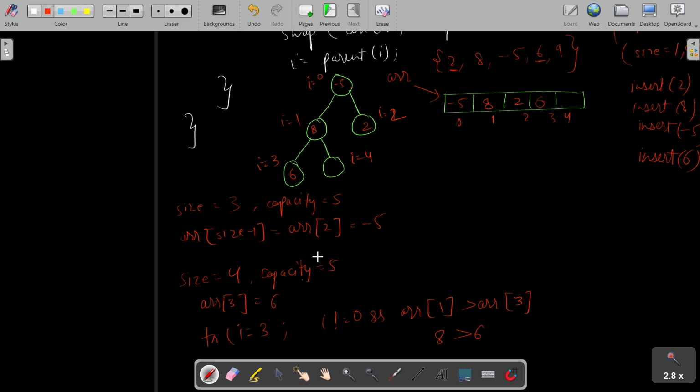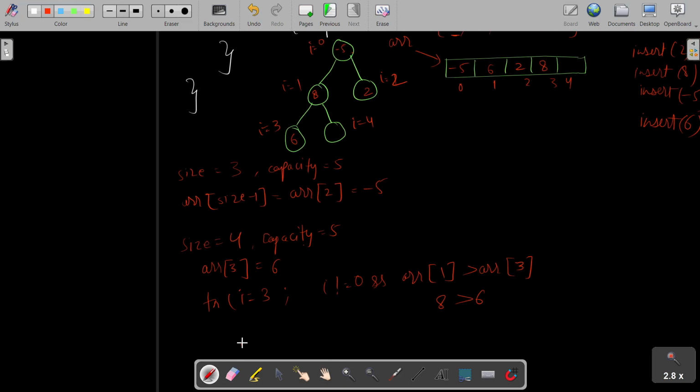So again the swap occurs, between the element at index 1 and the element at index 3. 6 comes here and 8 goes to index 3. Now I becomes the parent of I. So I becomes the parent of 3, which is 1. For the second case, I becomes 1.